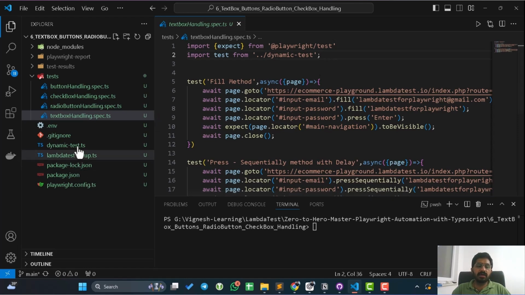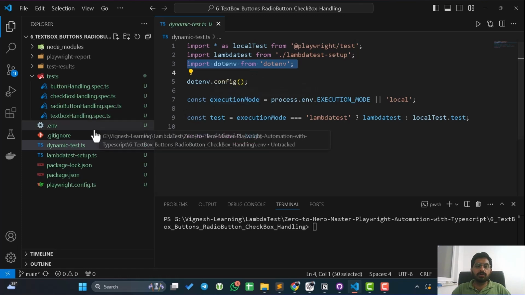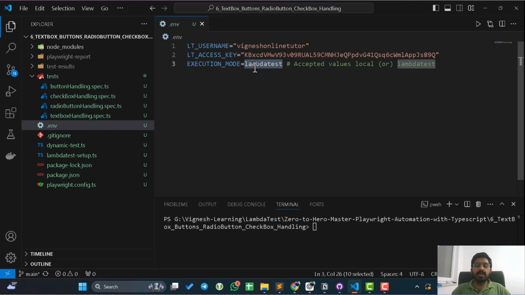So what I have done is I have created a file called dynamic test.ts, and here I'm importing the Playwright test as local test, and I'm importing the Lambda test from the Lambda test setup, and I'm also importing the .env file which holds the configurations. Here I'm checking the value from the .env file, which I can change to either local or Lambda test. When I change this to local and run the test, it will run locally. If I change the value to Lambda test, all the tests will execute on Lambda test. So whenever I want to run locally versus Lambda test, I don't need to change anything in the test spec files. I just need to change it in the .env file.